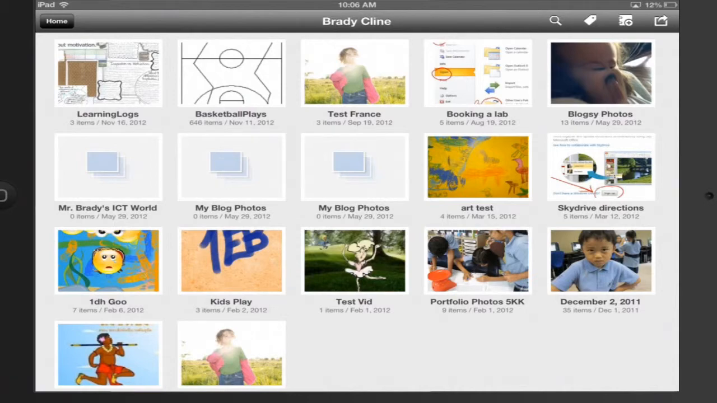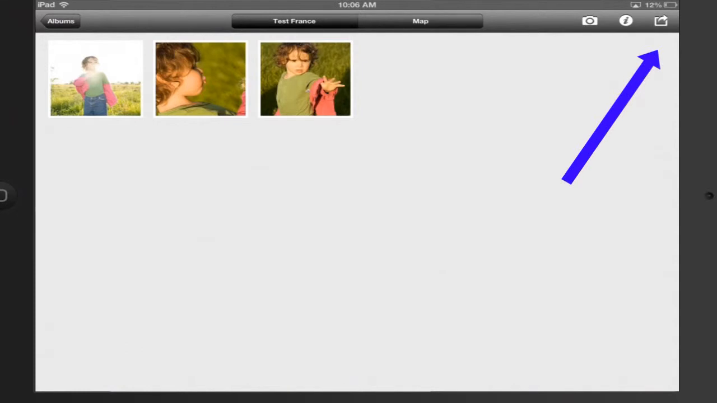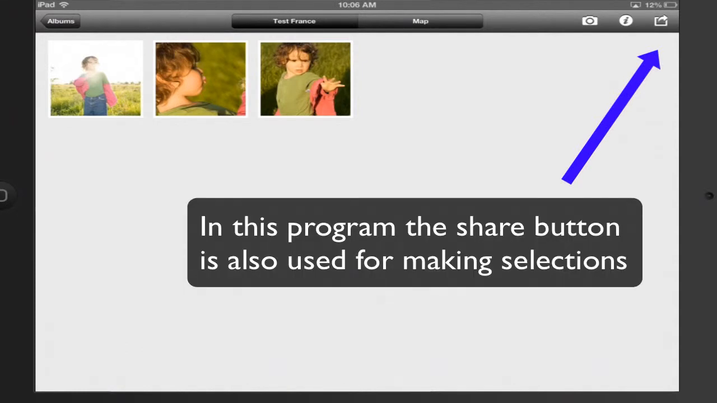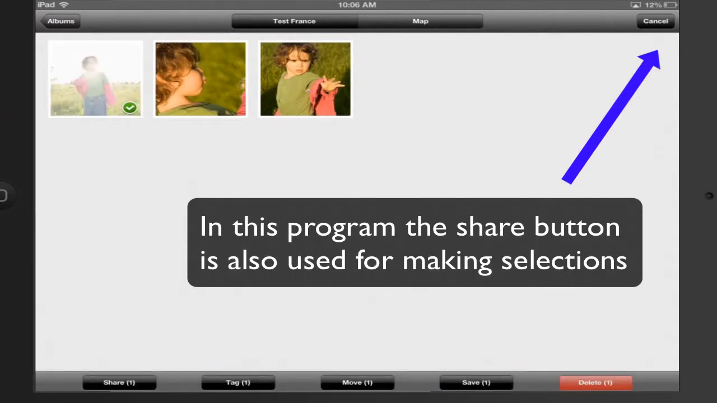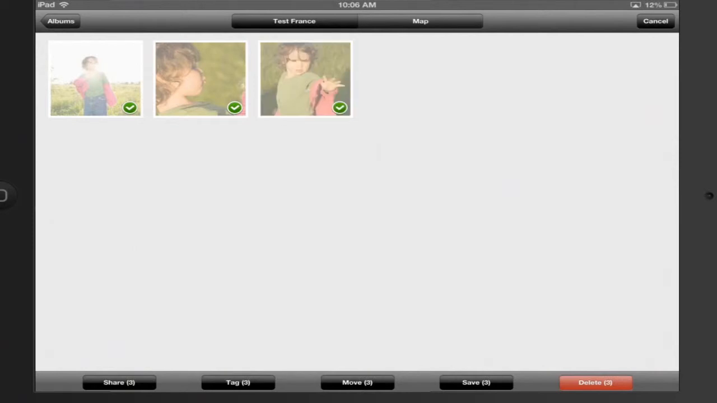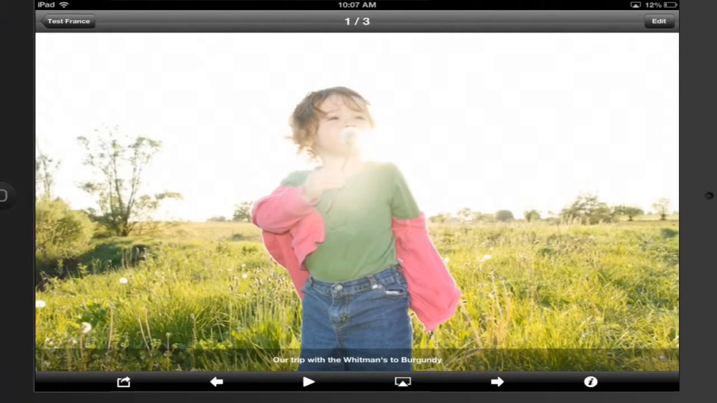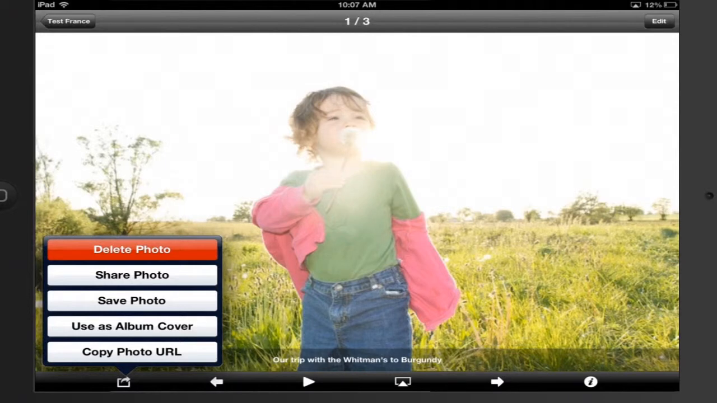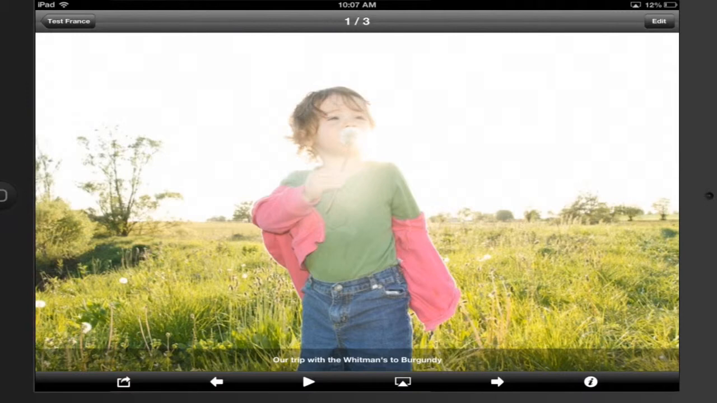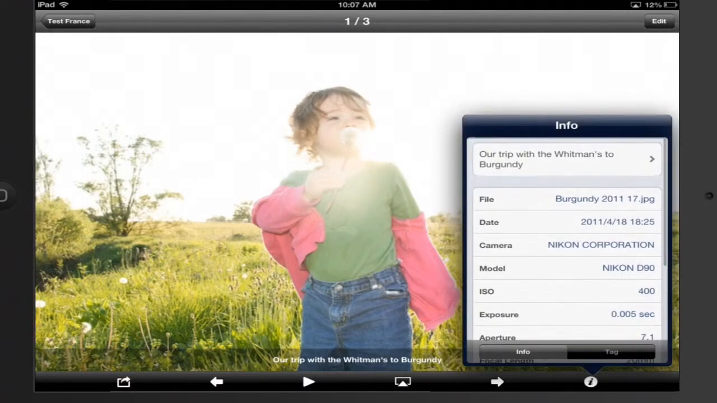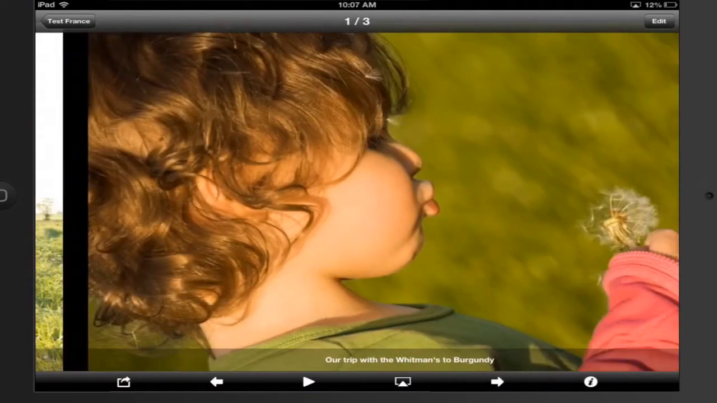Okay, let's get started. If I open an album such as my Test France album, I can see the photos I have here. If I click the Share button on the top, I can select those and do several different things with it. See the options on the bottom. If I open one of these, again I have the Share button, which gives me several different options. I can scroll with my finger from right to left, and I can see basic information about the photo, such as the caption.